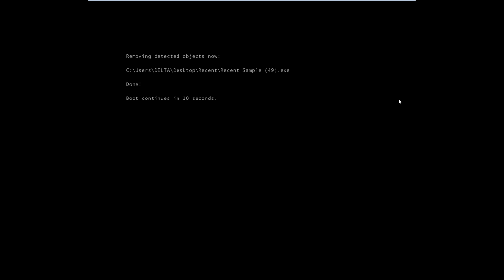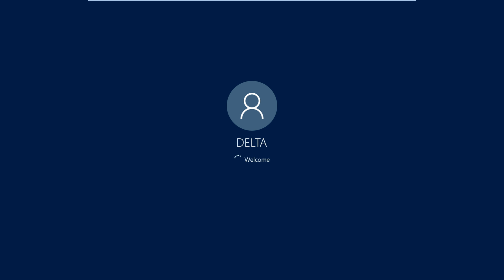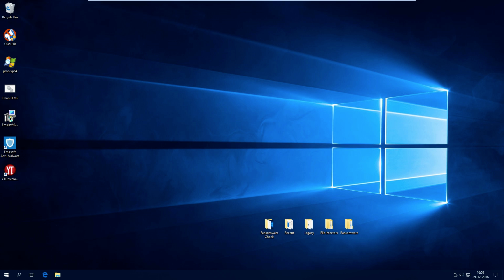And okay, so it has a boot time removal process or mechanism, if you want, which apparently removes stuff that's locked during the regular cleanup.